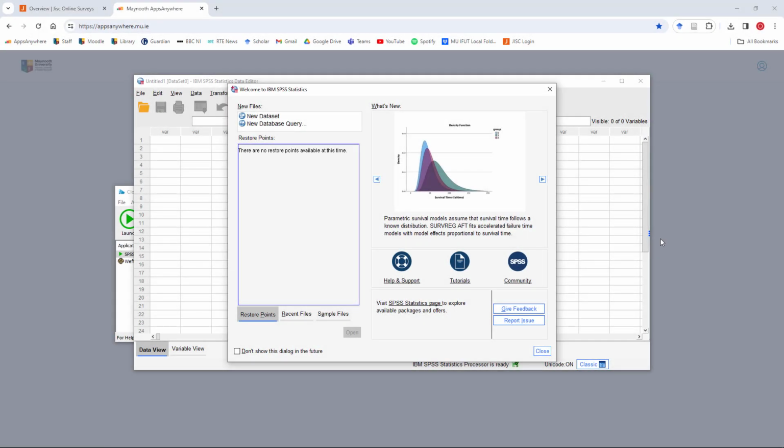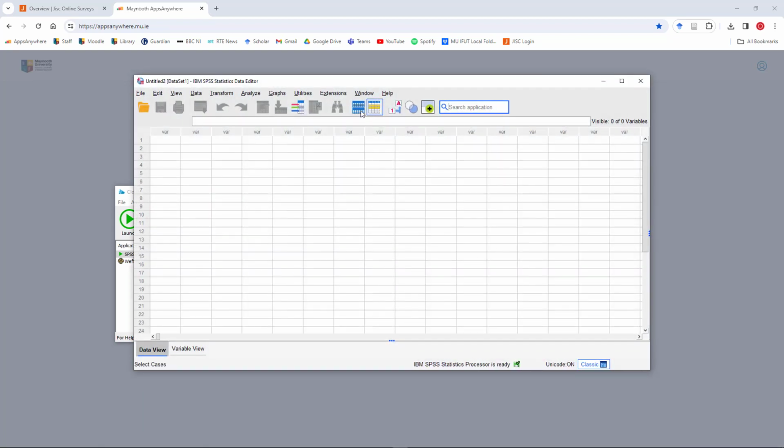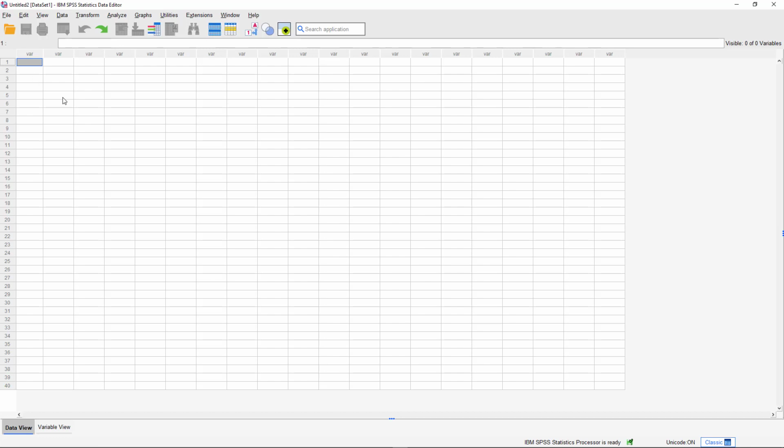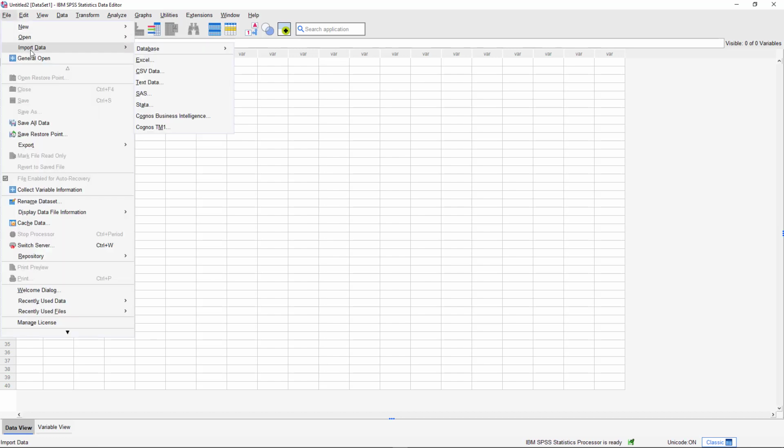So as you can see, I've launched SPSS through Minute Apps Anywhere. Once you've recovered from the trauma of this, just click New Dataset up here and Open, and you'll be brought to a blank landing page with your data view and your variable view down here in the bottom left hand side. So the first thing I'm going to do is import that datasheet by going up here to File, Import Data, and down here to CSV Data.